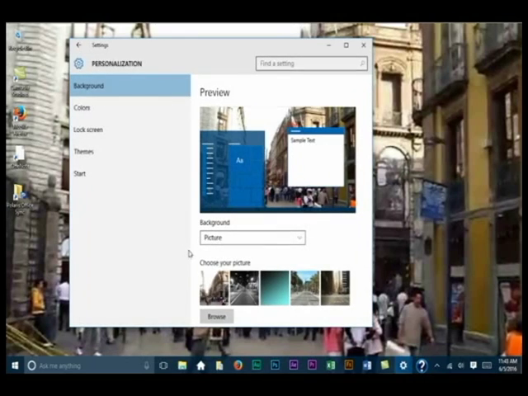Personalize. And sometimes when you open up your dialog box, you might see a little box at the bottom that says change desktop photo. But when you go there, it still might take you to browse. But that's a good place to get started. That's how you change your photo.